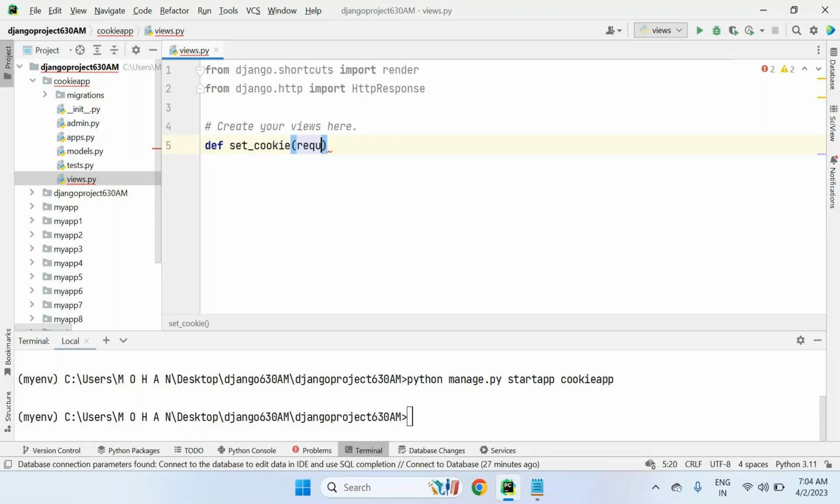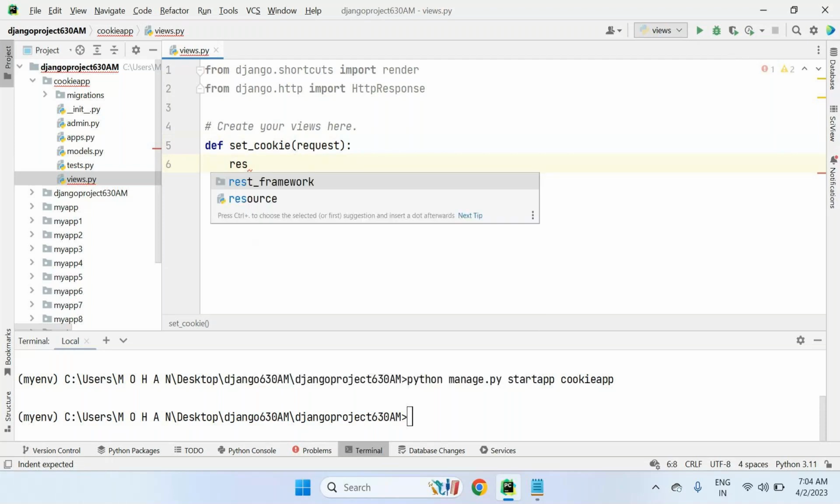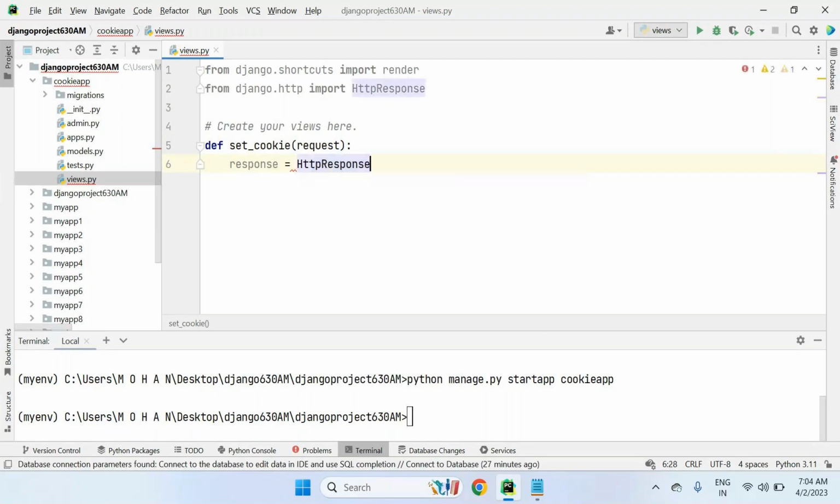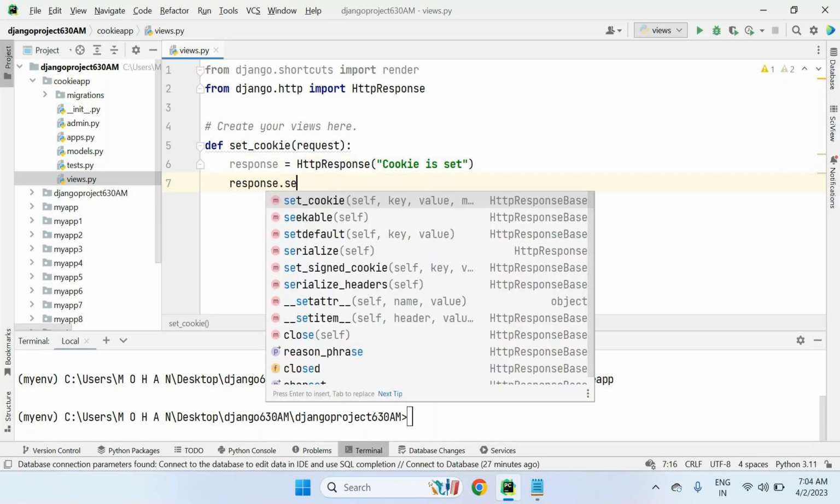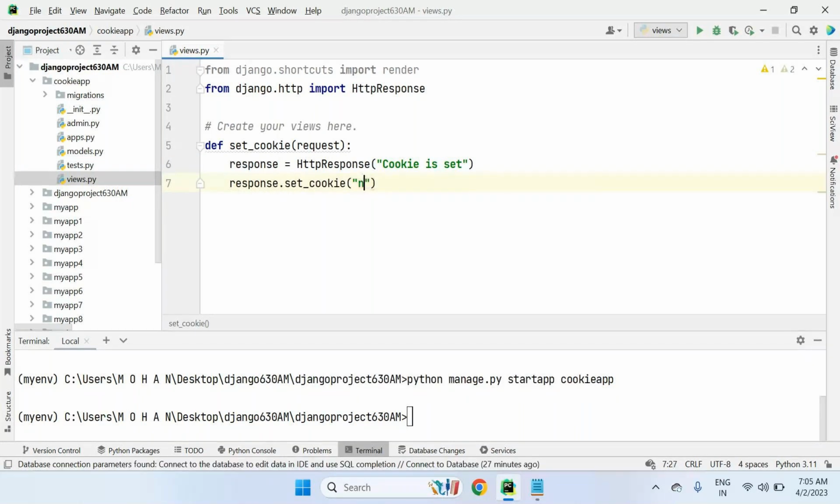It takes the request object, and I give response equals HttpResponse. First, we have to set the cookie, so first I give a normal response that just displays on the web page: Cookie is set. After that, how to set the cookie? With the response.set_cookie method. Key is the name, value is the value. Suppose Durga Soft is the value. This is the cookie key, and this is the cookie value. Whenever we execute this, I have to return this response.